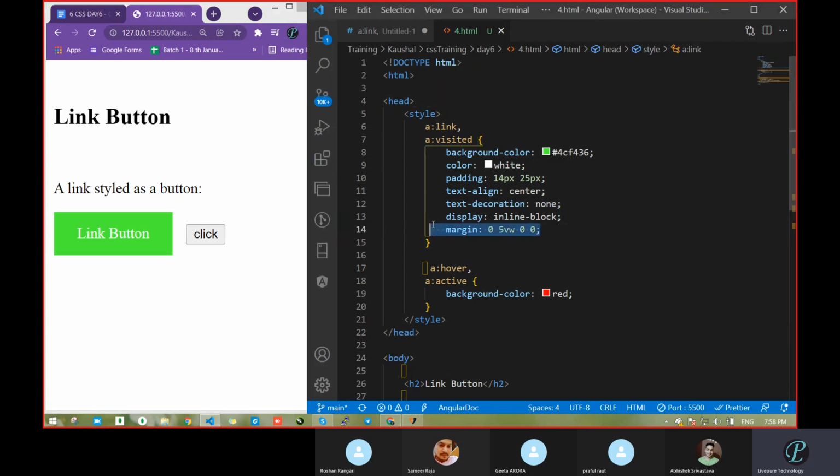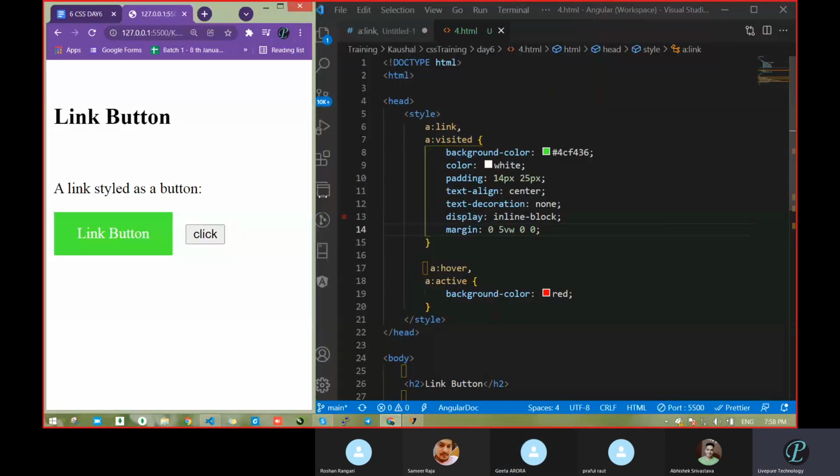Because we passed VW in this case, while the others have pixel, padding has pixel, these all have pixel, correct? So wherever we used VW in margin, according to the screen size that area will increase or decrease. Will that work only for a link button or for both? In all cases, we have to pass according to it.